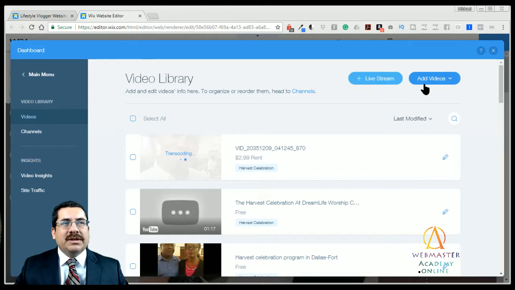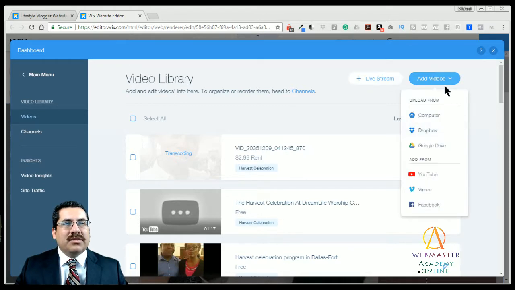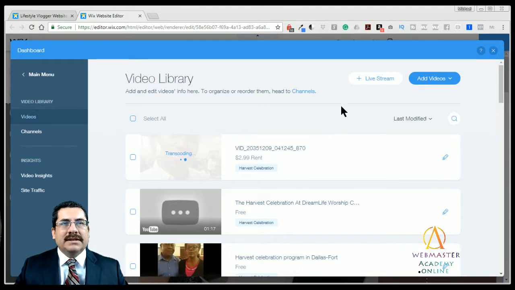So what I would do is if I clicked on add videos, and I want you to pay attention to this menu on the right. When I say add videos, look at the options. You can upload a video from your computer. You can use a link from Dropbox or Google Drive. Or you could add a link from YouTube, Vimeo, and now you can add a link from Facebook. So if you're already on those platforms, your website will just simply have a little handshake with those accounts, and you'll be able to update the videos pretty easy.